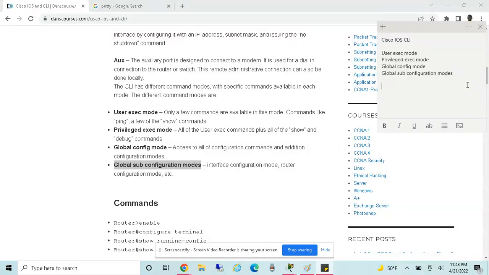We learned about the terminal. We use the console cable to access it. Terminal applications, such as in real world terminal applications, PuTTY. We learned how to assign IP addresses using the IP address command. So IP address when you're in an interface, and then what follows is the IP address. So a.b.c.d would be the IP address, and then the subnet mask.